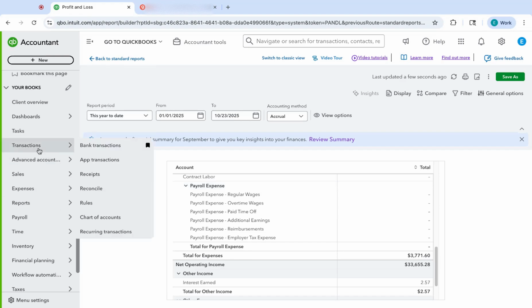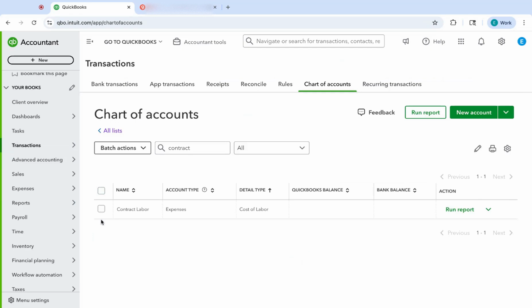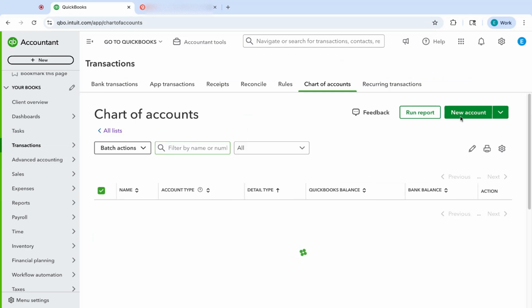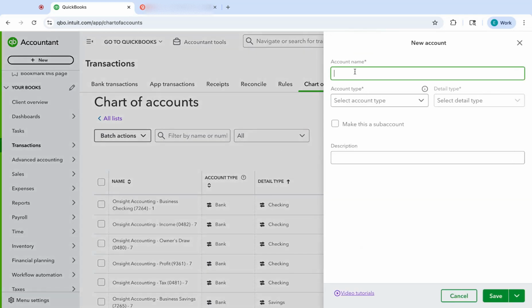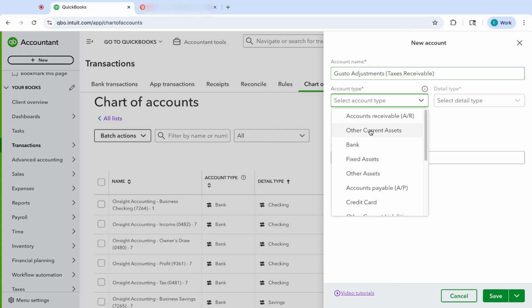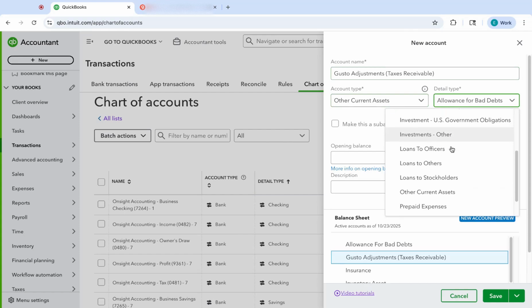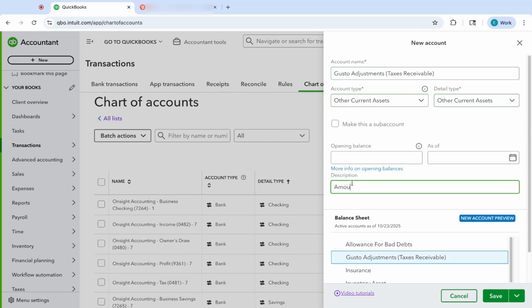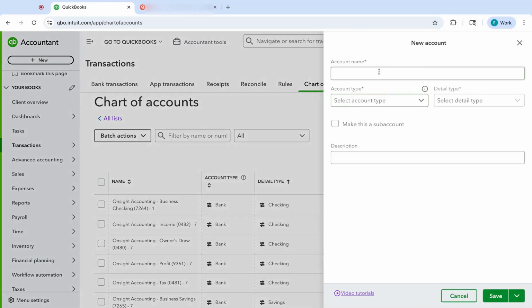Then we'll run back over to the chart of accounts and make 2 quick accounts for the balance sheet. What we're going to do is create one account for any amounts that were overpaid in taxes that Gusto owes you back. So we're going to call this Gusto Adjustments Taxes Receivable. And we'll make this a current asset account. And the detail type can just be other current assets. Amounts owed back from payroll taxes overpaid. Something like that. That's just to let you know what this is. So we're going to create that, and then we'll do a Gusto Adjustments account. Taxes payable.